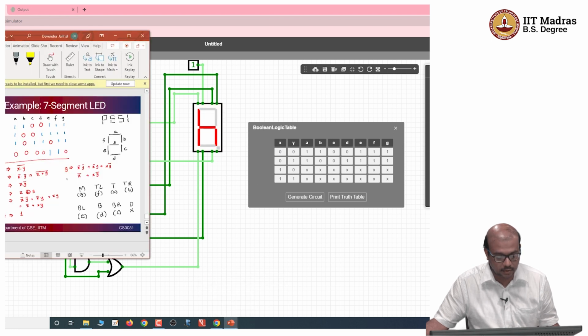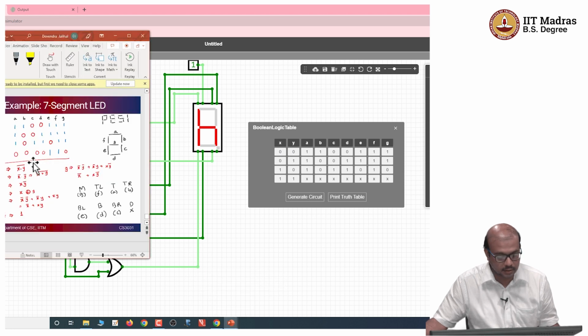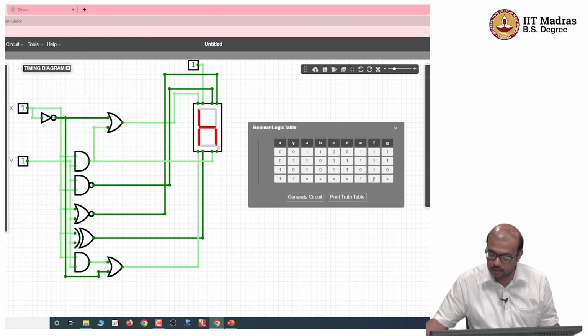Then for the next one, B and E are 0. So B is 0 and E is 0, rest are 1. Then the other one is all are 0 except E and F. So E and F are 1, rest are 0.